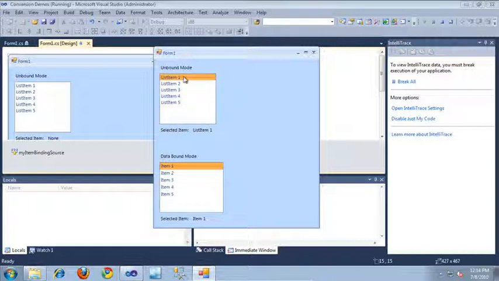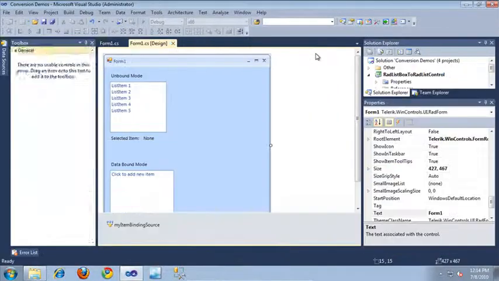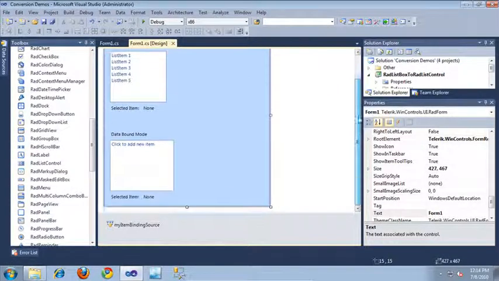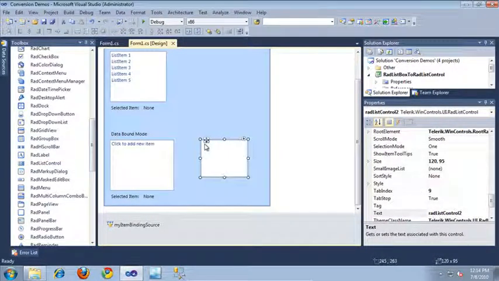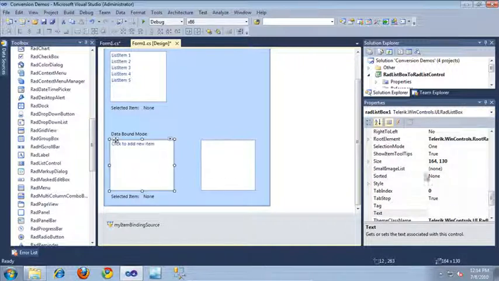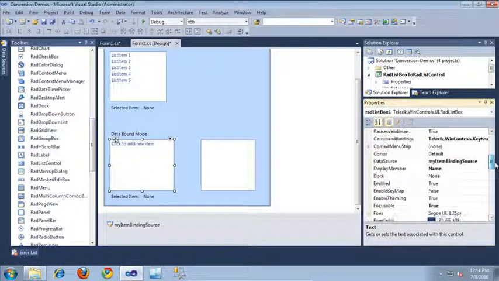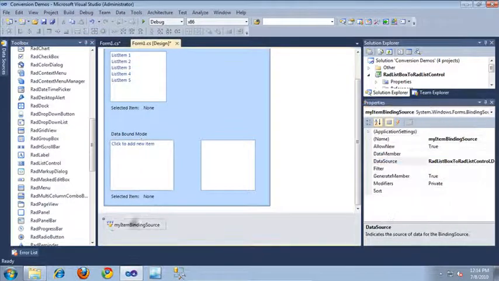So let's take a look at converting the RadListBox in data-bound mode to a RadListControl in data-bound mode. I'm going to close out of the form and jump back over to Visual Studio once again, and start by dragging out another RadListControl. Since we're using data-bound mode, this is going to be quite a bit easier, because if we take a look at our RadListBox's data source property, it's bound to my item binding source, which is this item right here inside of our component bin. This takes care of all of our data binding for us.